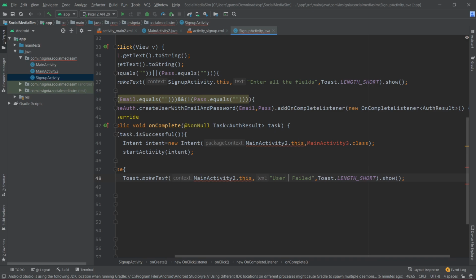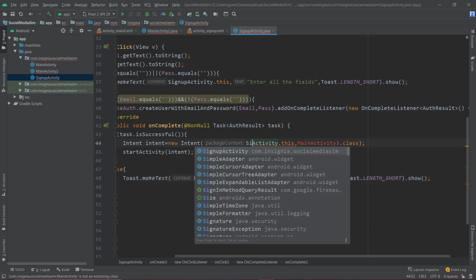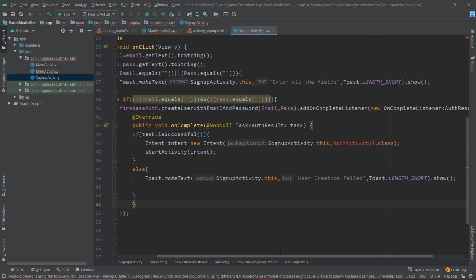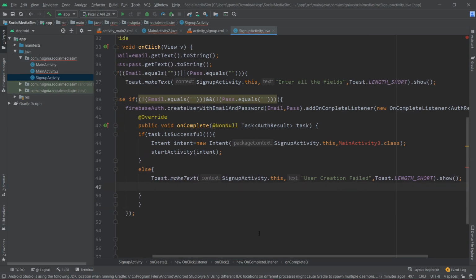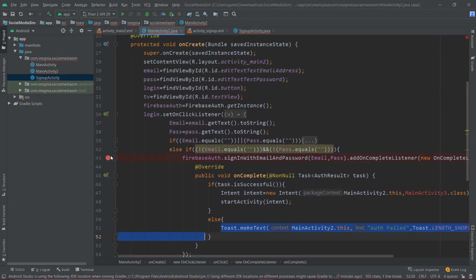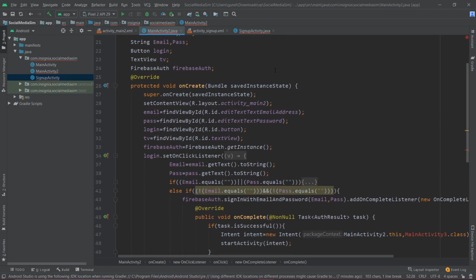User creation failed. So instead of main activity, we need something like sign up. Goes over here. That's it. Everything is done. So yes, we have handled almost all the edge cases. Now there is something else that we need to handle. I'll tell you when the time comes. We'll just go ahead.